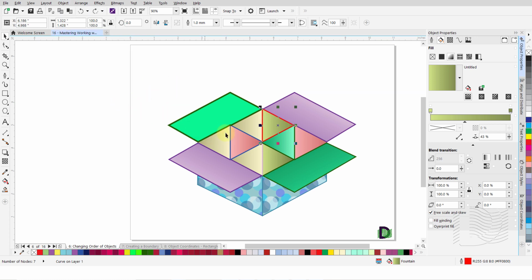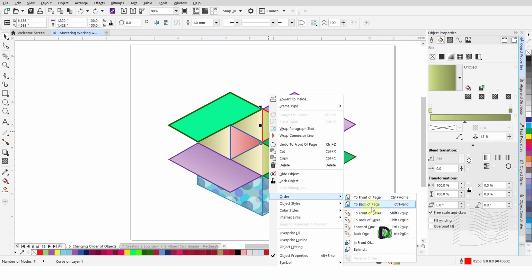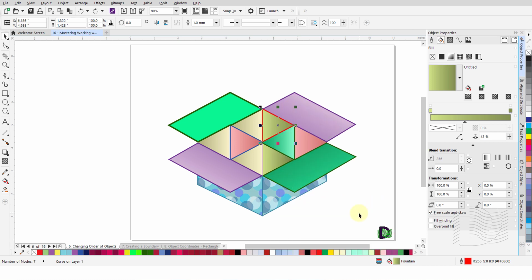Or 2. Right-click on the object, and from the pop-up menu, hover over Order, and from the sub-menu, click on to Back of Page. Or 3. Press the Control key, plus the N key on the keyboard.